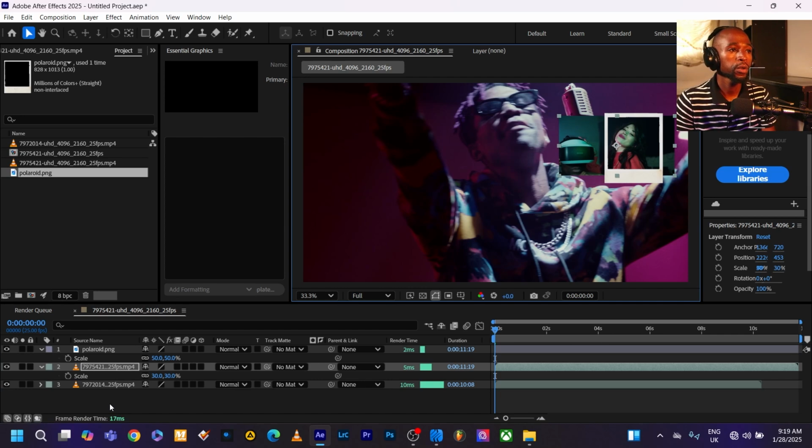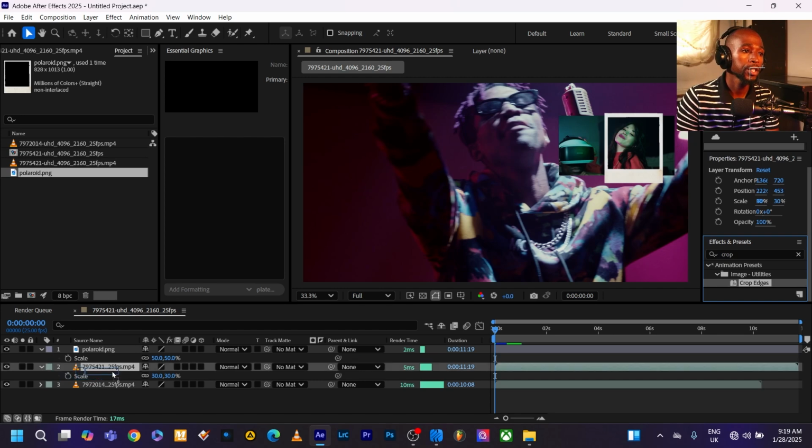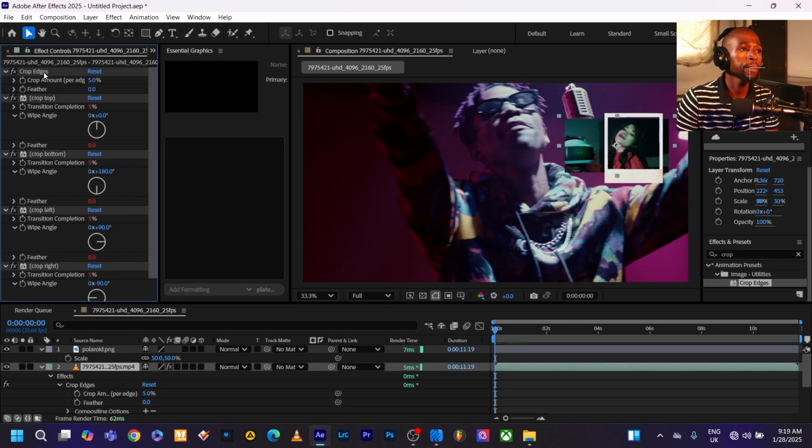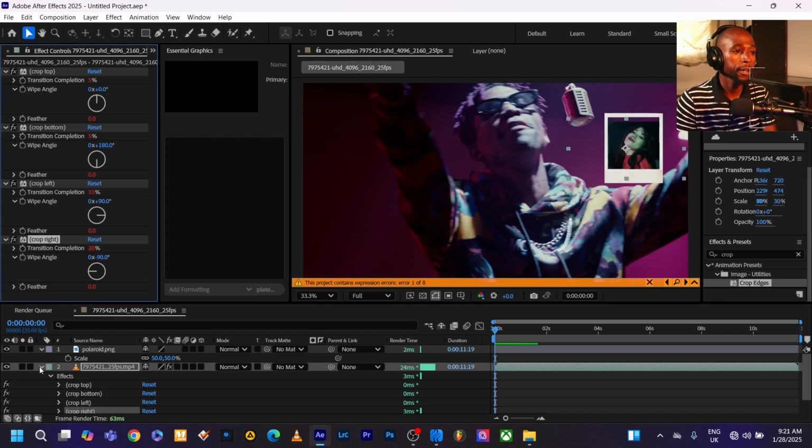So what I'm going to do right now is crop the edges. I'll go to my Effects and Presets, type in crop edges, and drag the crop edges to my clip. Go ahead and delete the top crop edges. Boom. We'll want to crop the left as well as the right. Boom. We have that scaled perfectly.